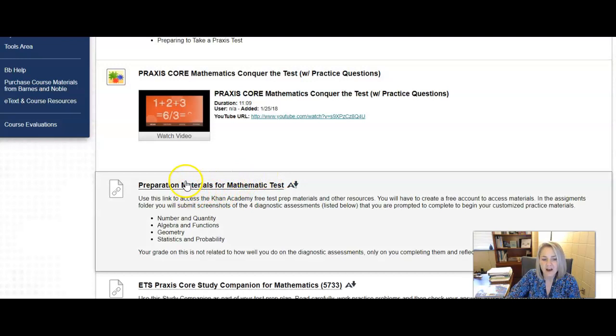The first thing here on the list is a link to Khan Academy. You may have used this for other math courses before, but Khan Academy has partnered with ETS, which developed and delivers the Praxis Core exam, to provide free test prep materials. Notice you will have to create a free account to access these materials, but everything is free.